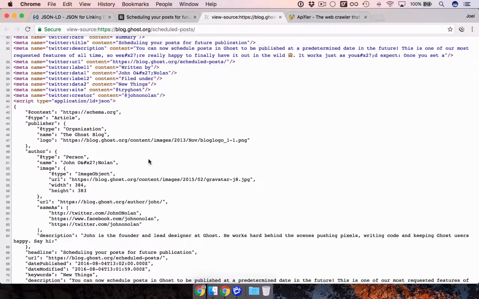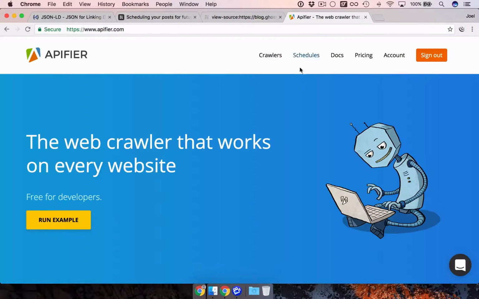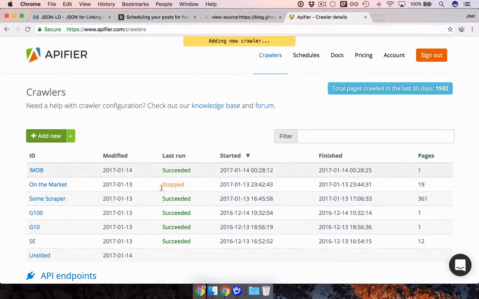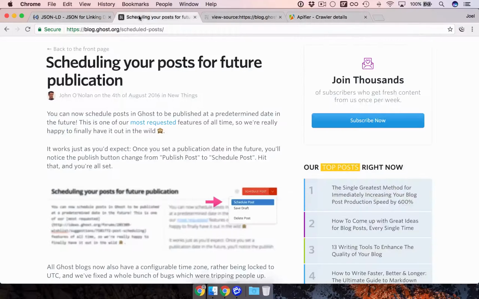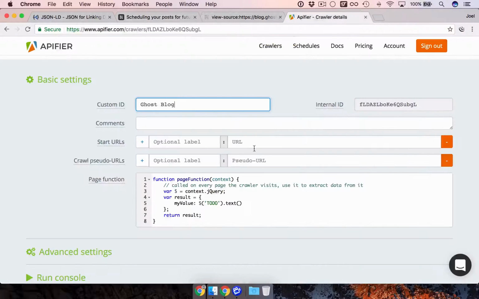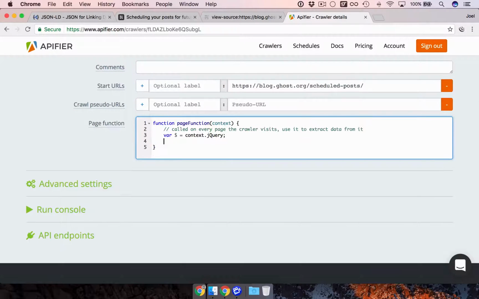So let me show you how we would build a scraper to get this data. Just create a new scraper. Call this Ghost Blog. And I'm going to set the start URL to this scheduled post blog post. The first thing I'm going to do is just remove this.